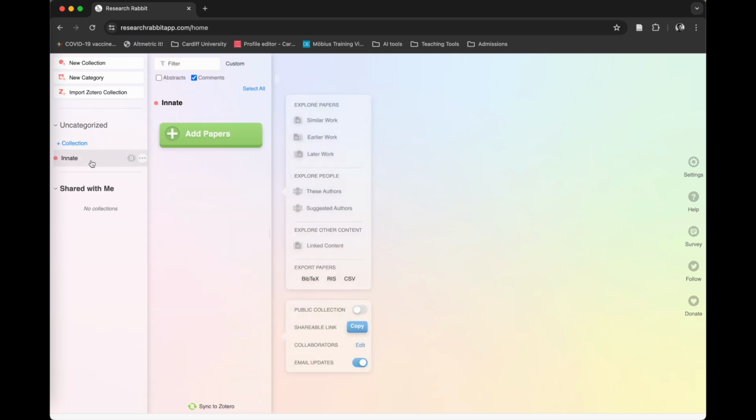So for example, I may want to make two collections for the different arms of the immune system, so innate and adaptive. If I start by creating a new collection and name that innate, you will see that I now get a new collection called innate. I also get some options over here on the right, which we will come back to a little bit later. To create my second collection, I can either go back up and add new collection, or I can click plus collection here, and I'm going to call that adaptive. And now you'll see that I have another collection.